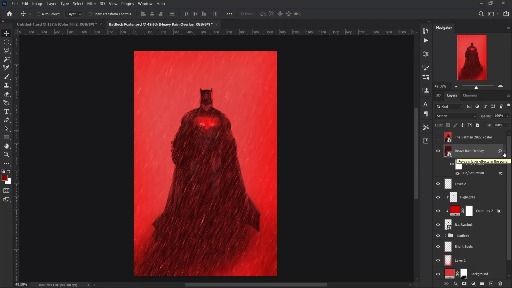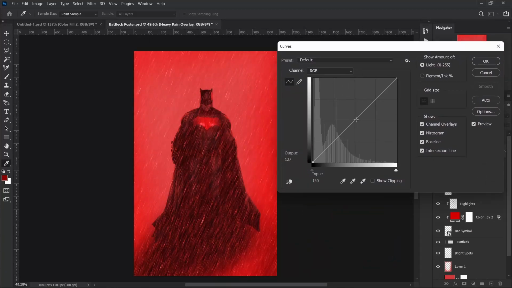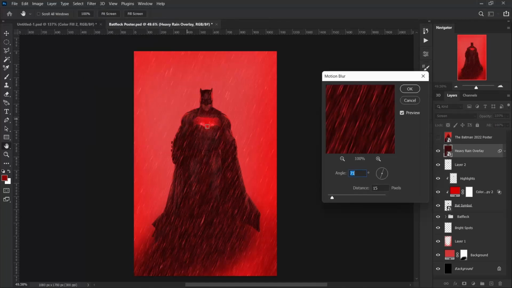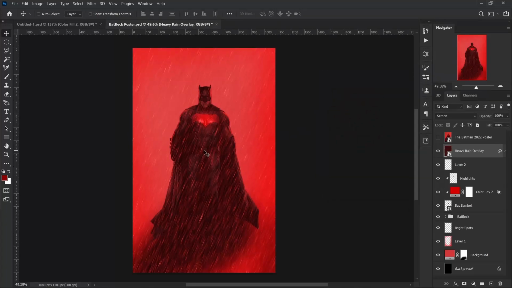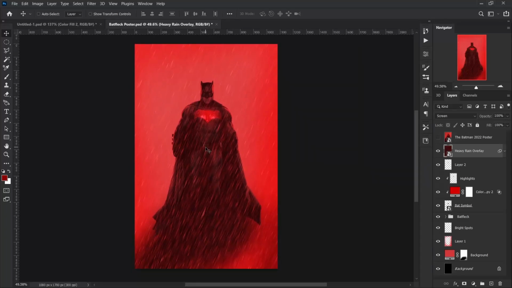Now I'm going to add another adjustment layer, Control M or Command M to bring up the curves adjustment layer. Maybe darken the layer up, just a little darkening, and press OK. Then let's come to filter, blur, motion blur. Angle is 70, distance maybe 20. Just press OK. Alright, so we are mostly done.